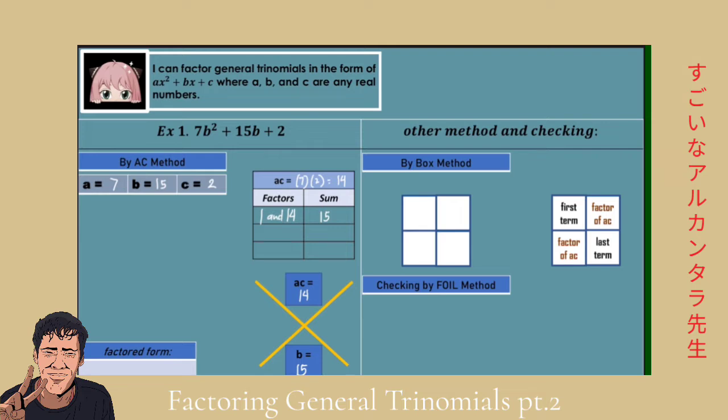Now, as you can see, the difference between cases 1, 2, 3, and 4, where A is equal to 1, compared to where A is any real number, is that instead of using C, we use AC. That's why it's the AC method. But it still follows the same case: we get the factors, the sum, and it should always be the letter B. So we have 1 and 14, which add up to 15, which is your value of B. So we're done with this. If you're using the table, it can look like that. But if you wish to use the X-box method, you simply write 1 and 14.